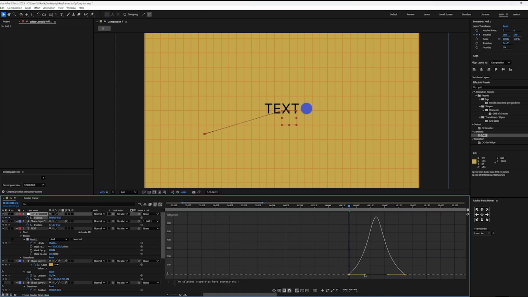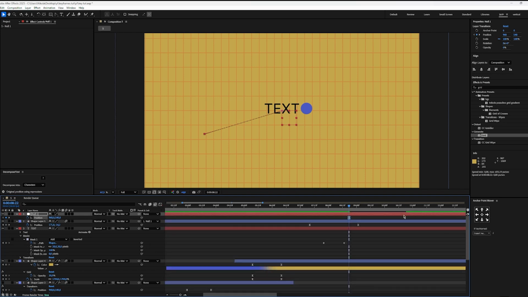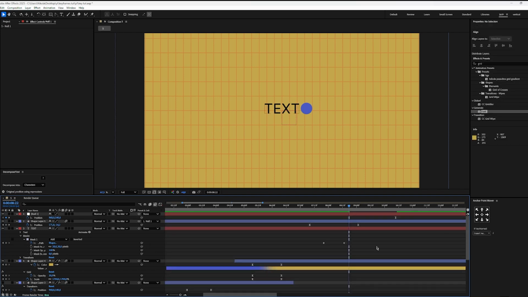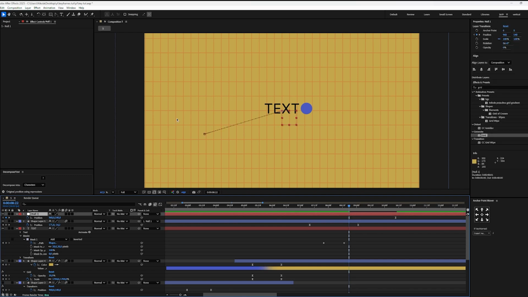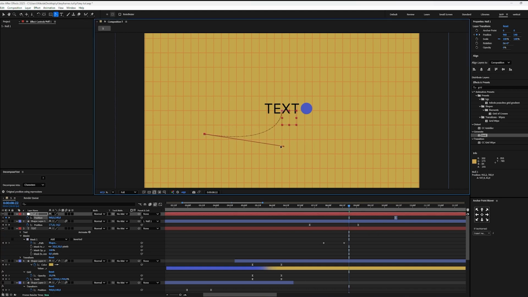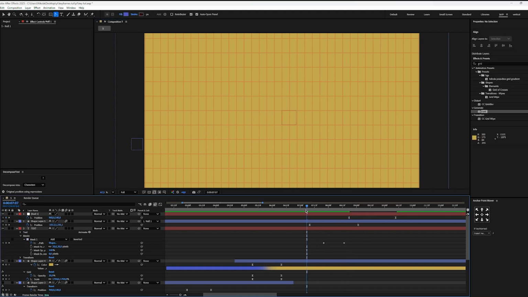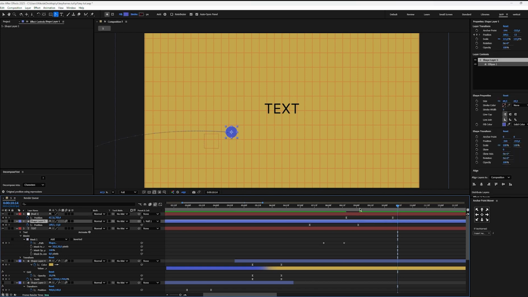I didn't cover null objects in this video, but if you want me to make a video how to use null objects, just let me know. It's the same thing as transform effect, it's just native to After Effects. So going to convert vertex tool and drag it like this, and there we go. That's it. And I did it multiple times with text and the circle.